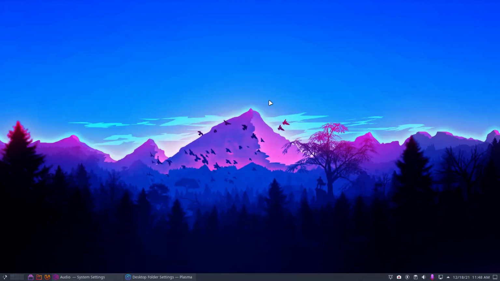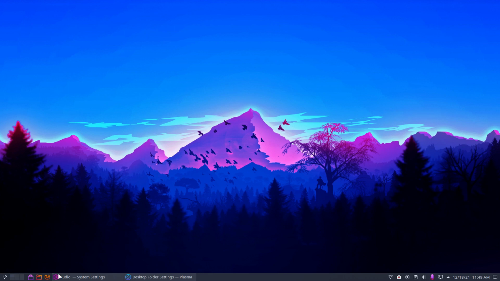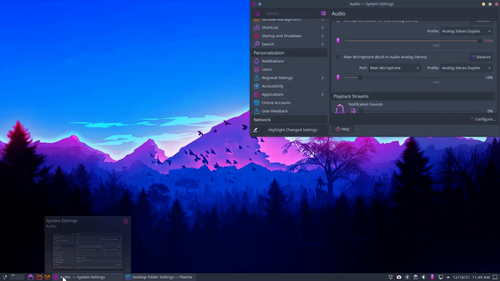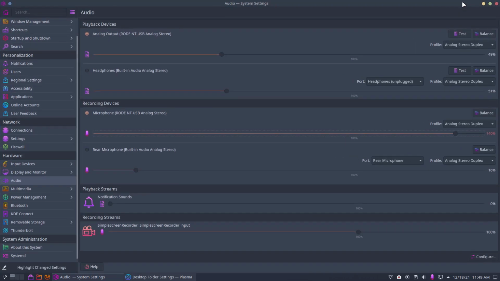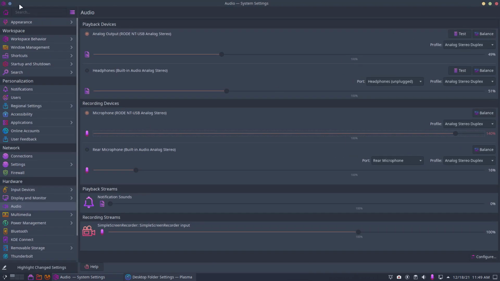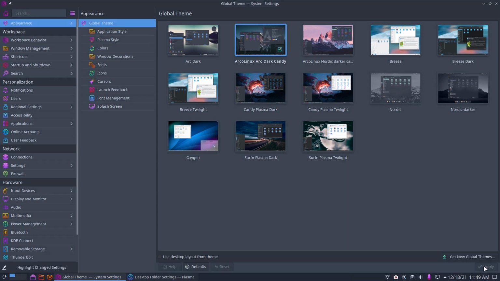Okay, so that's that. The next thing I'd like to do is make it so the wallpaper has been covered, desktop and all that. What I can do as well, and maybe we should slide it a little bit lower, let's say 140, and see what happens. If we go to appearance, there is something new I've added, the ArcoLinux Arc Dark Candy. Let's apply that little guy. So we have a little bit different look.